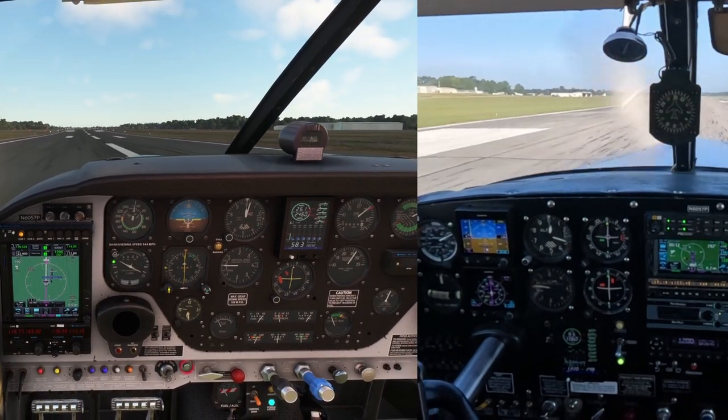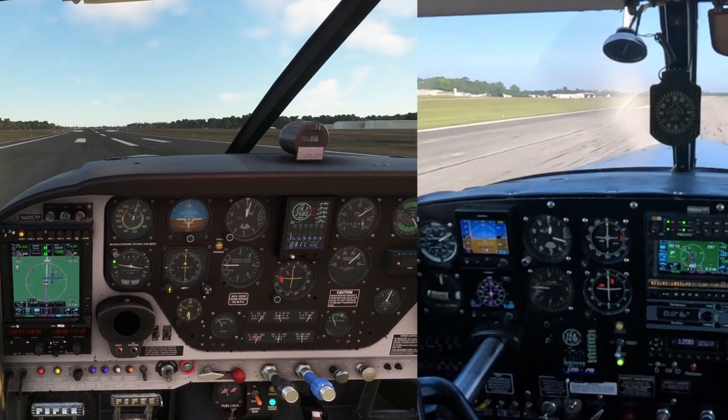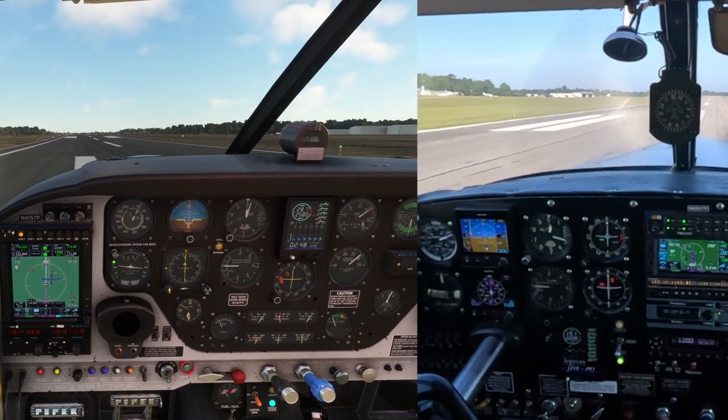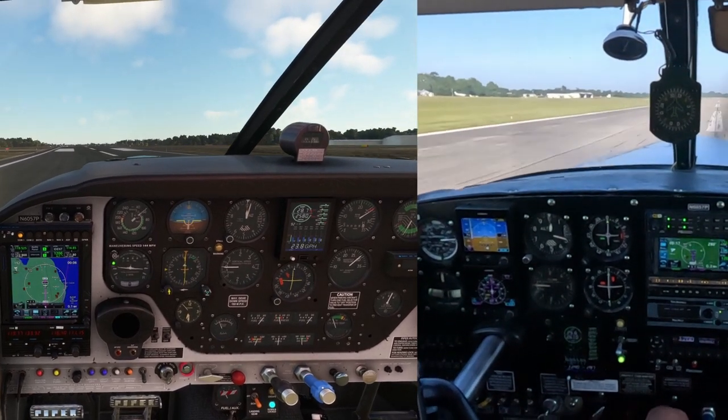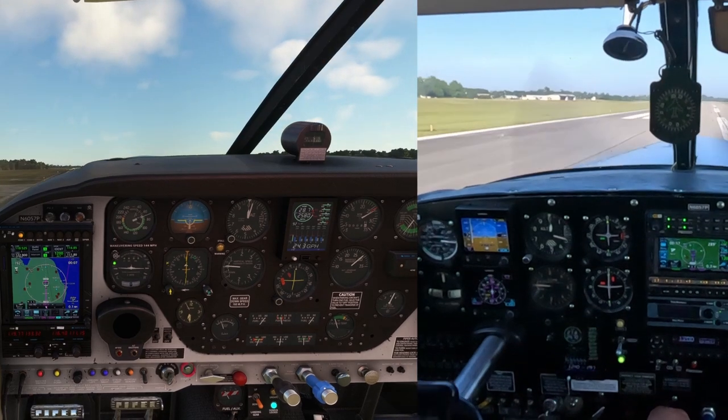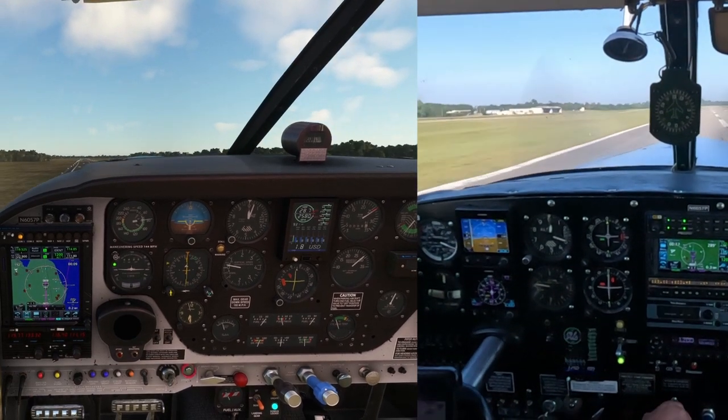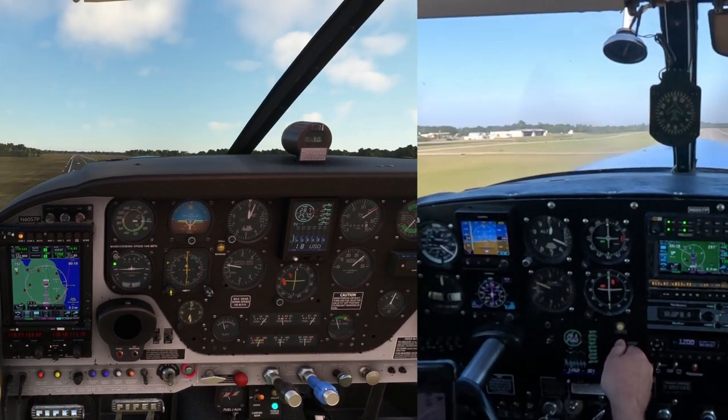Trim's good on the go. So that's that. That's the real Comanche. I thought it'd just be interesting, you know, how close are these? If you fly, keep the airspeeds the same. Well, here's the sim versus the real Comanche.